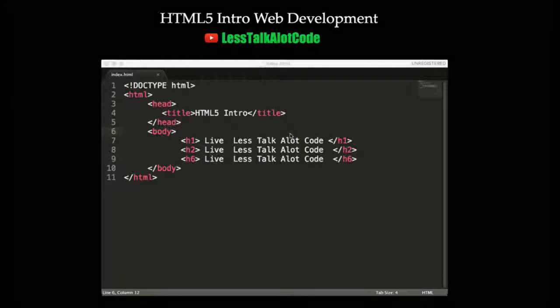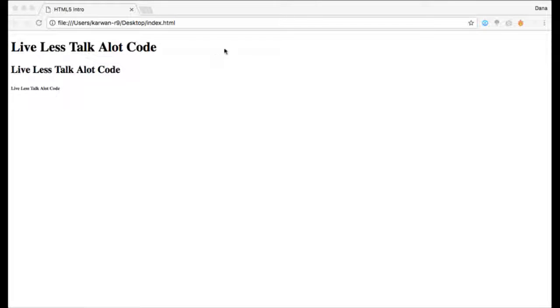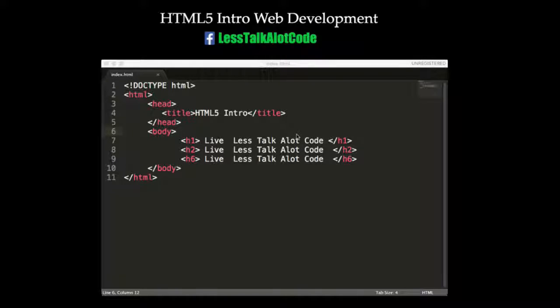Okay, so now if I save it and see the result, I will show you. See that. The first one is the H1, so as I said, it's the biggest, and the second one is H2, and the last one is H6. So as you saw, H is used for headings. Okay, these are the first and basic tags we can use in HTML5.